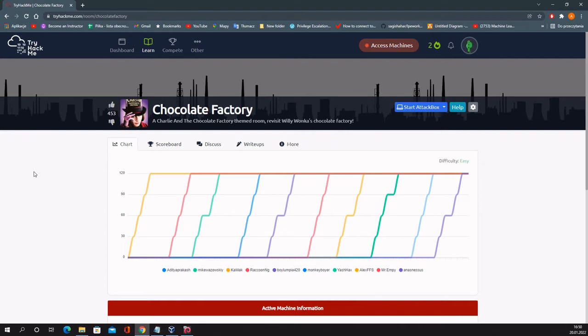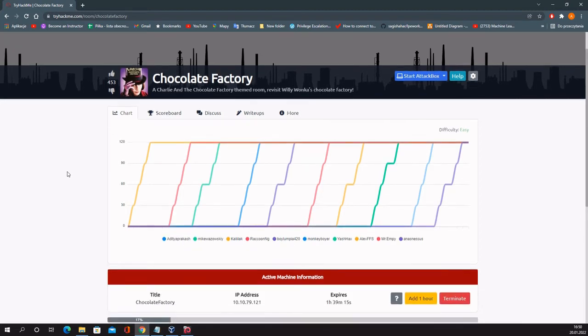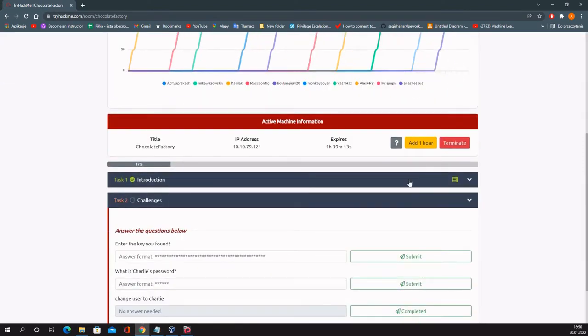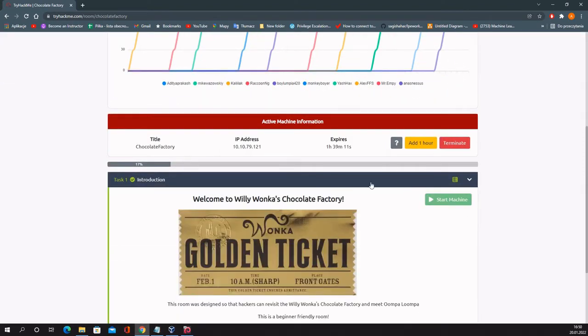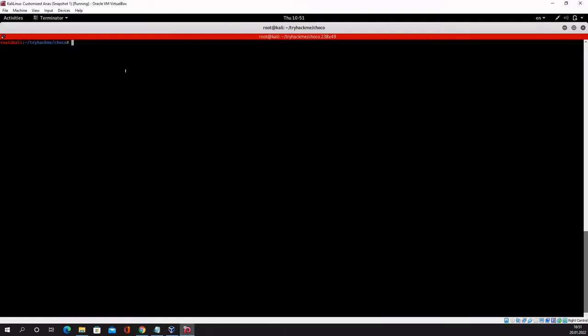Today we're gonna solve one of the CTF rooms on TryHackMe, which is Chocolate Factory. This room is classified as a boot to root machine. First of all, I deployed the machine, so the machine now is started, and the IP address of this machine is 10.10.79.121. I will switch to my Kali machine.